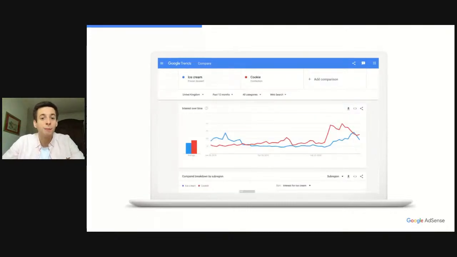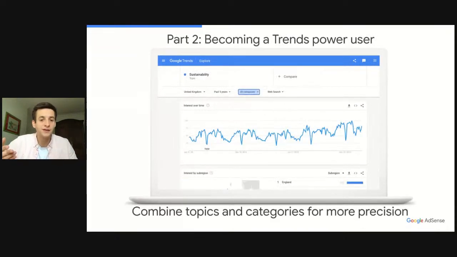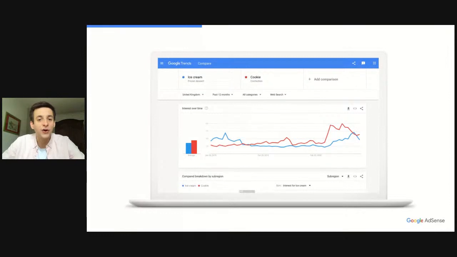Again, you can really compare through the tool as well. So here, we use an example where we compare ice cream and cookies, which could probably be seen as two types of food, but also two types of desserts, and see how one has been performing compared to the other. We can see that apparently for cookies, there's been a recent surge in the traffic, but that is now coming down, whereas ice cream seems to be gaining momentum again as the summer comes.